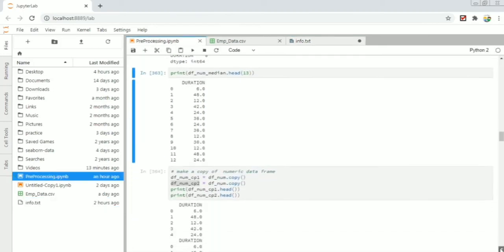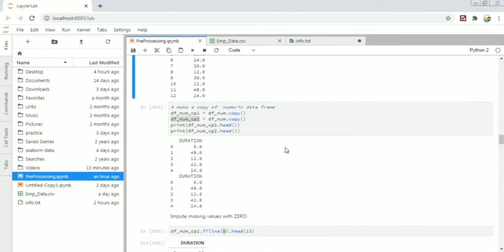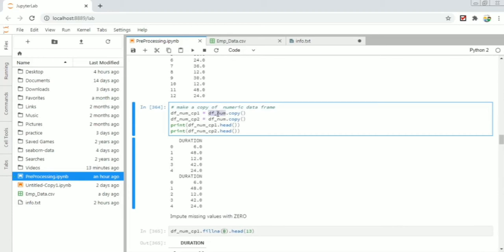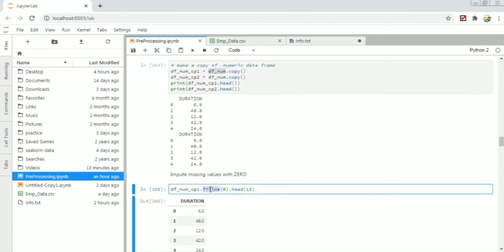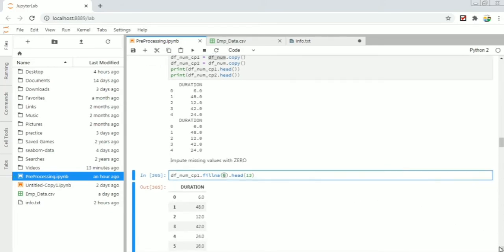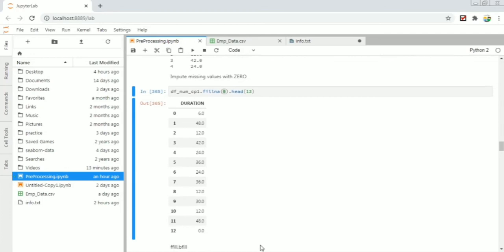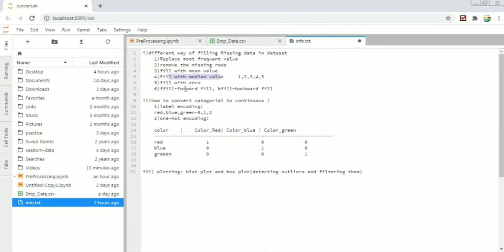Here I'm creating two copies. The same data is copied here, the same data frame with the same duration. I'm displaying both heads, showing the same information. Same information is copied. Here I'm filling whatever empty spaces with zero. If you check the 13th value of duration, we can see 0 here. Until now we discussed filling with 0.